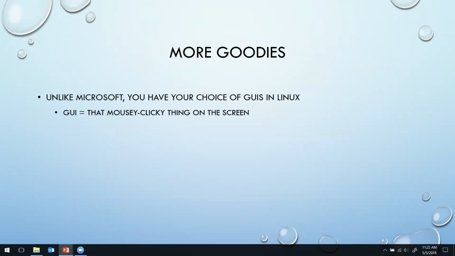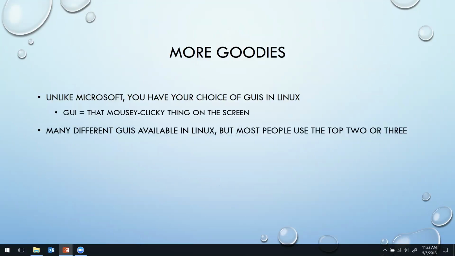And I was talking about the graphical user interface. That's that mousy clicky thing you use on the screen. Linux being open source, anybody can create their own graphical user interface. I could have Orv's GUI out there, Beach GUI, I guess. And I could put it on top of OrvNix or something if I wanted to.